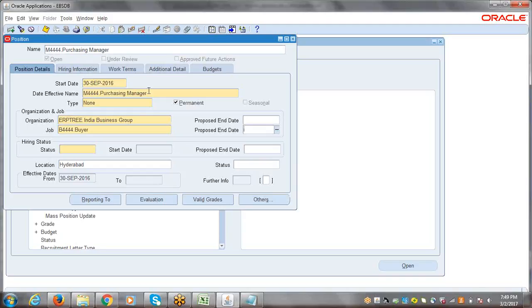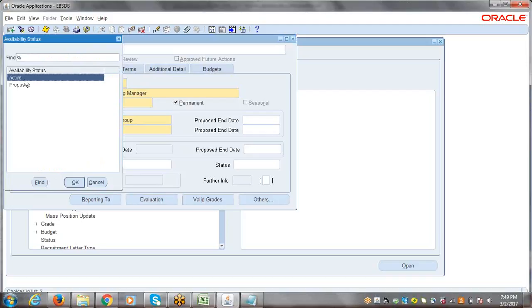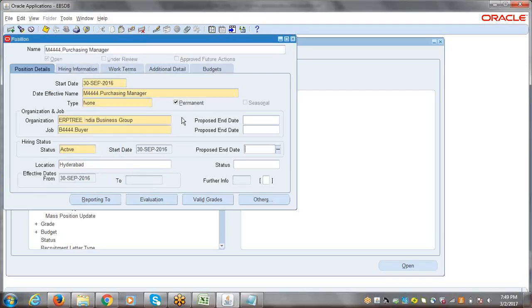And in our organization, what type of position is this? Is this an active position or not, that you have to specify. The hiring status for this position, you have to say active. It's not proposed, it is an active position. We have this position in our organization. It is not something proposed. Based on our business group selection, the system is automatically defaulting the location. Okay, done. So now you can save it. The system will create the position.